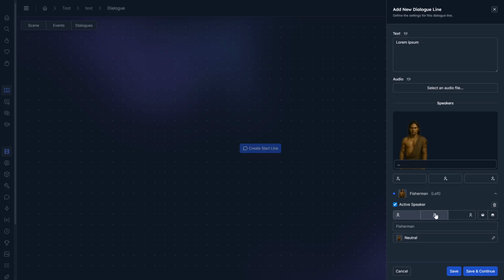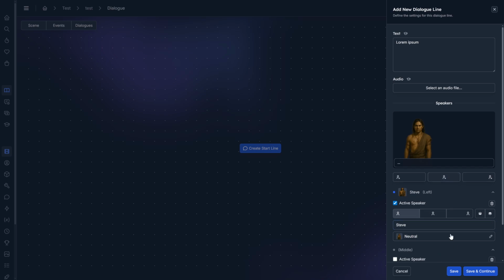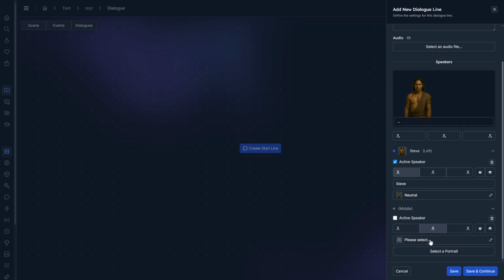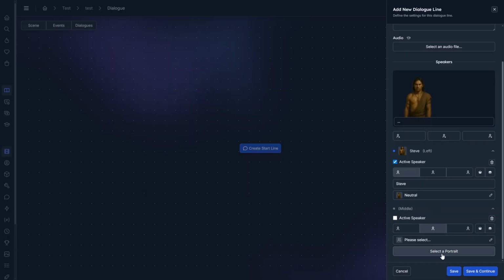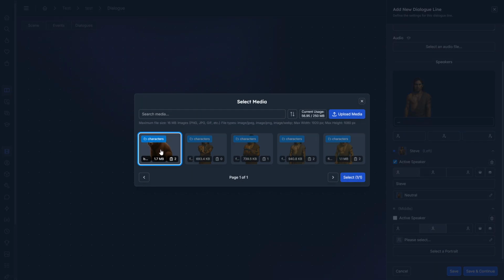You can also change the alignment later. You can put it in the middle, put him in the right and in the left again. And you can also just move him around if you like to. We can also override the name. Let's call him Steve. And let's add another character in the middle. For example, our bear. But this time let's just select a portrait directly.